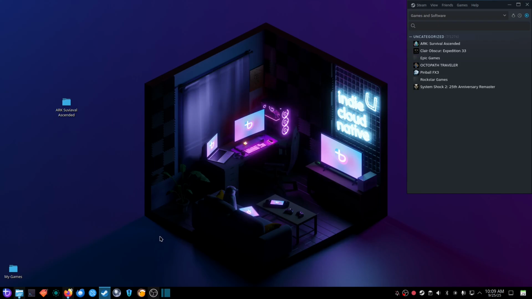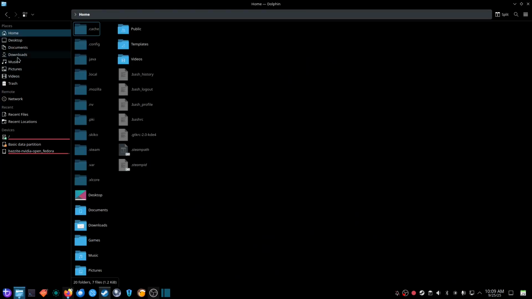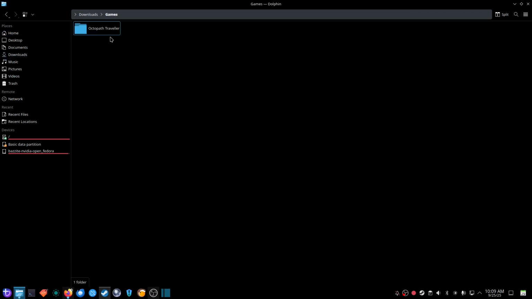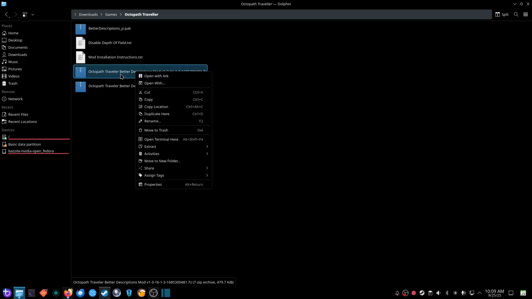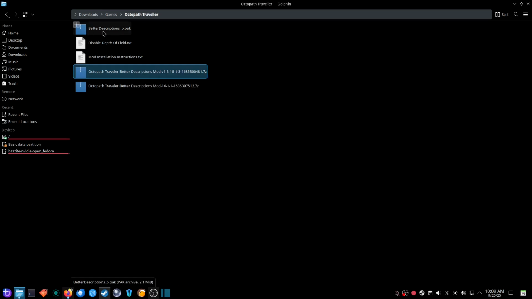Alright, next thing we want to do is extract that file. So go to wherever you downloaded the file. You want to right click, and I got multiple files here. I downloaded a newer version of the mod, but you want to select Extract and Extract Here, and it'll give you this file here, betterdescriptions_p.pak.